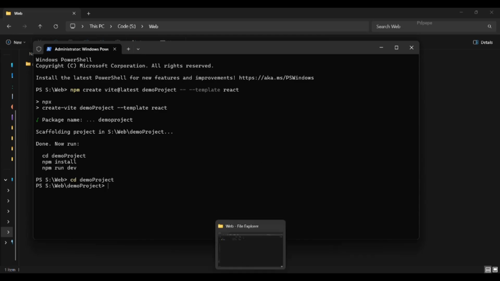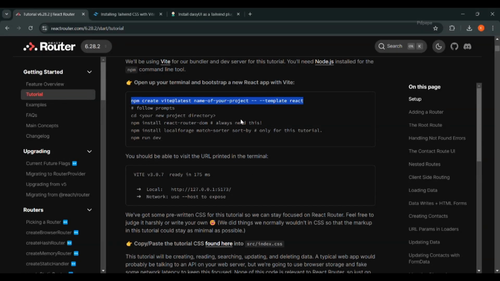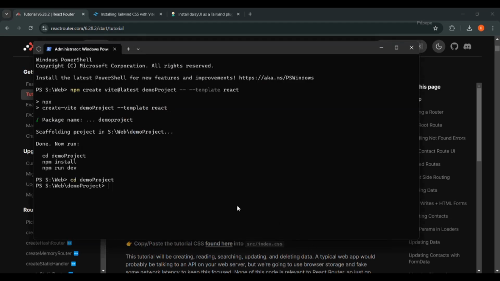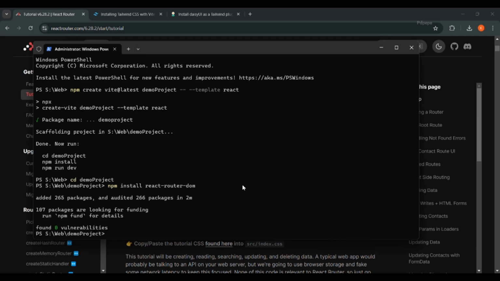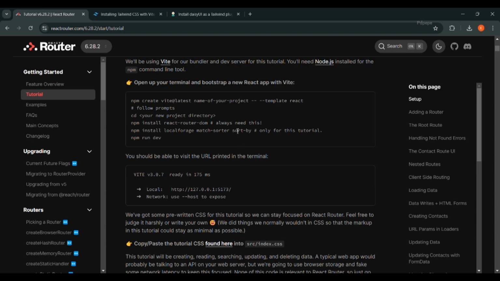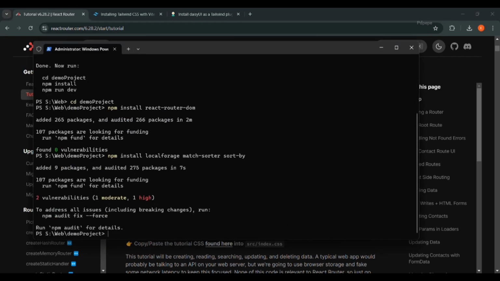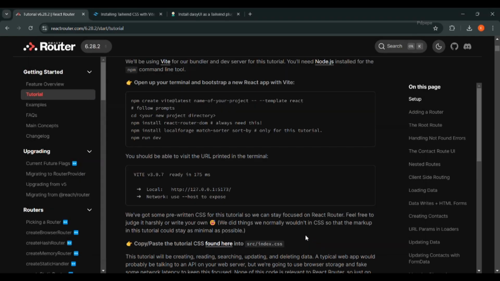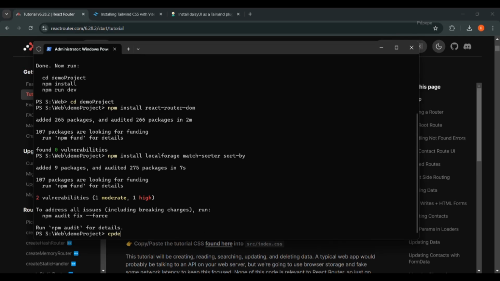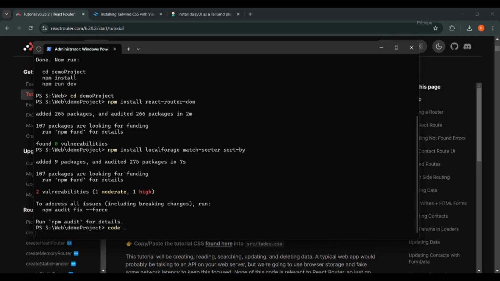Then we go to the Chrome browser again and copy npm install react-router-dom. We paste it into the terminal, and it will take some time. So let's wait for that. After all the packages have downloaded, we have to run another npm install, local-storage-fallback match-sorter sort-by from React Router, paste it into the terminal and wait some time to install it. After that we are opening our code in VS Code.